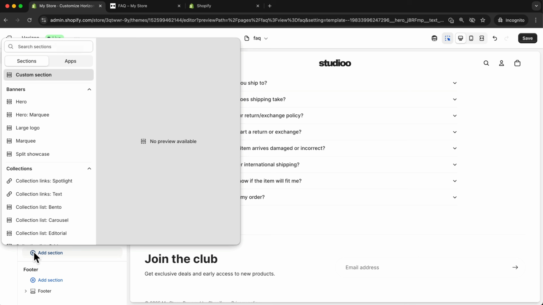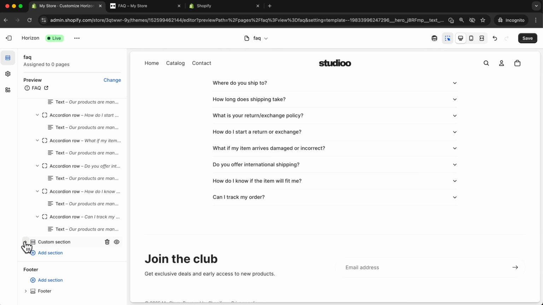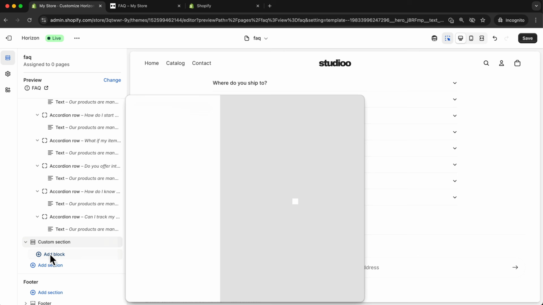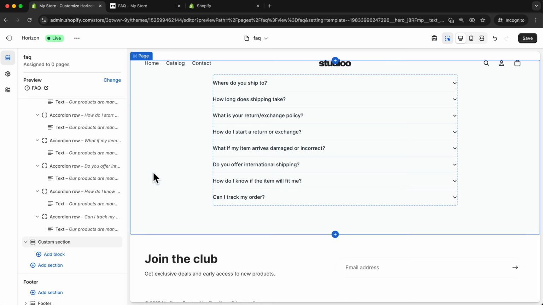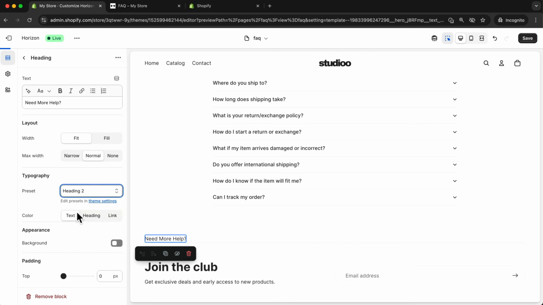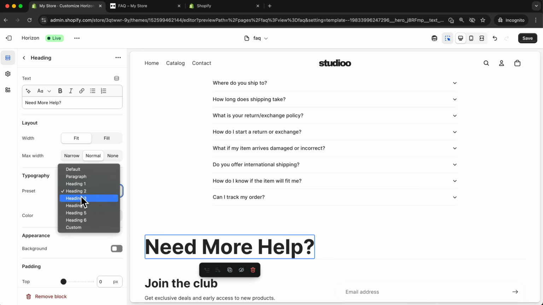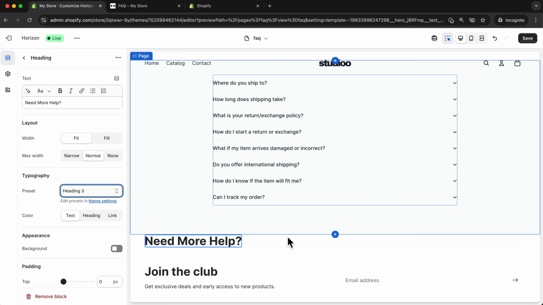Next, you can click on add section, click on custom section, and we're going to click on the drop down here and then click on add block. I just want to add a very simple text and button to link to our contact page. So for example, we can click on a heading, change the text to "Need more help". Then for the preset, I'm going to change it to heading 2. Maybe a little bit too big. Let's try heading 3. And then I'm going to try to align it in the middle.